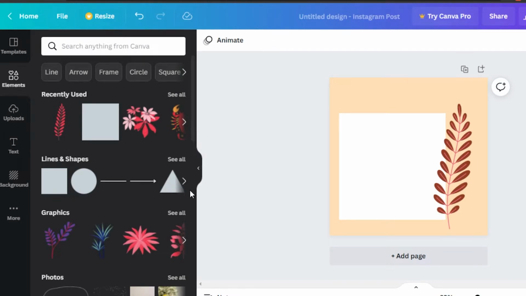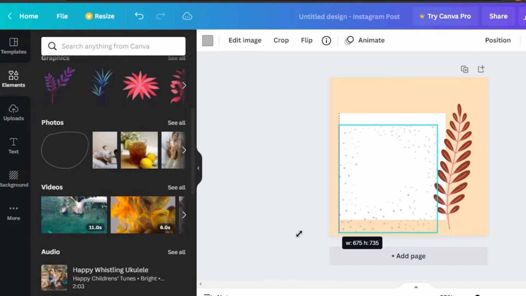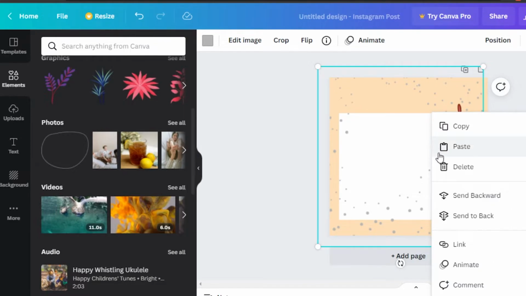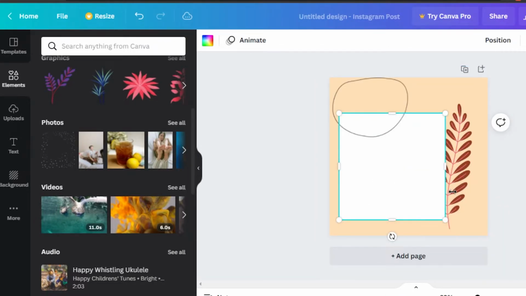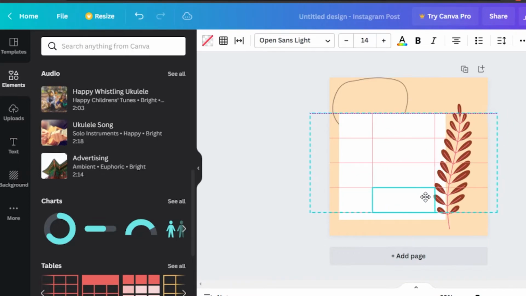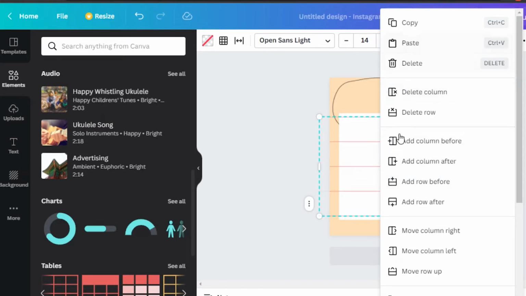Now I'm gonna go ahead and add a few more elements to the template that I am creating right here. So I'm gonna scroll down. This one actually looks pretty cool, so I'm gonna select this one and we're gonna make it bigger. Okay, that's too much, so I'm gonna go ahead and delete this element. Let's select this one. Now I'm gonna bring forward. Then I have selected this table right here, and I'm gonna make it bigger, and place it right here in the background, and I'll send it backwards.